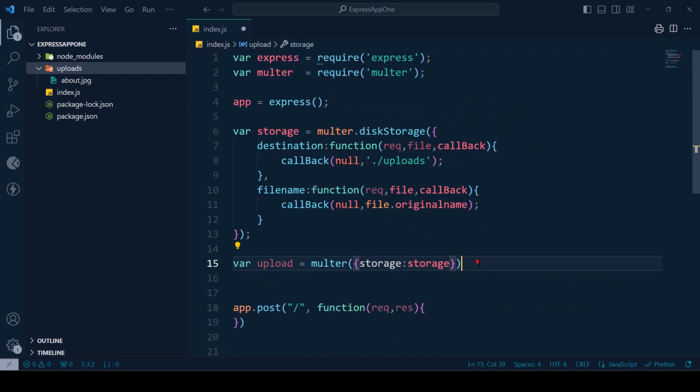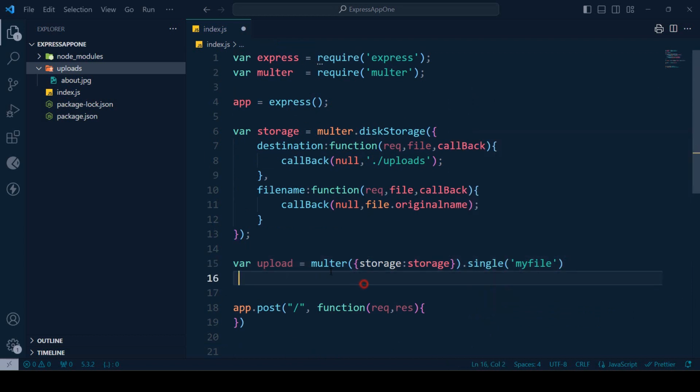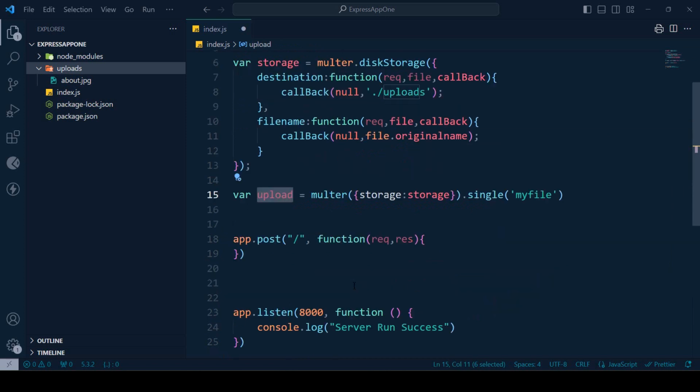Great. Now after that, we also have to call another function, a single function. That is another method, and by this method I want to pass our file name. So I name it my file. Great. So here I simply set the storage with this multer, and that is our variable named upload. Now we have to work in our method. That is actually our post method.